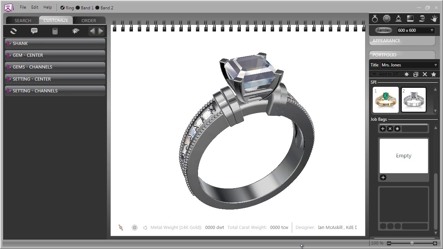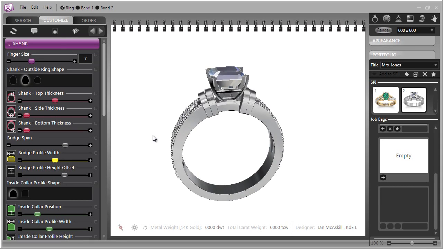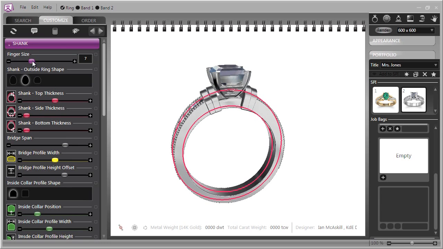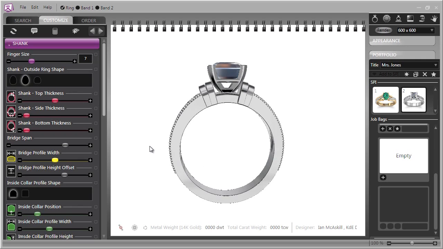All right. Let's move into the design stack and have a look at what we can do with this model. In the design stack, you will notice that there are major categories, and each of these can be opened by clicking on the little expand arrow on the title. And when you open an item in the design stack, you will see the various controls that you have access to alter the model. You can change the finger size up and down. You can often change the outside ring shape to quite radically alter the look of the ring.